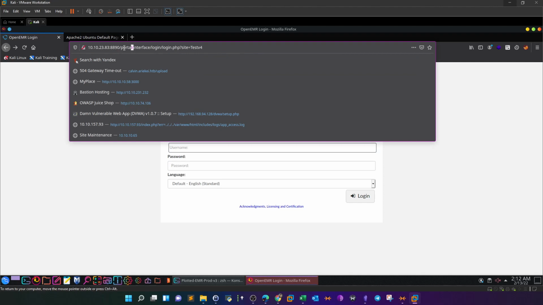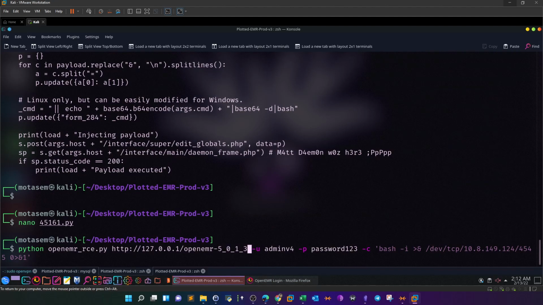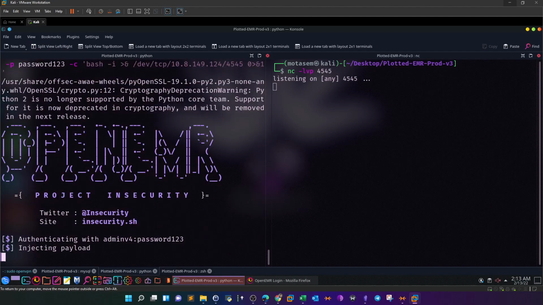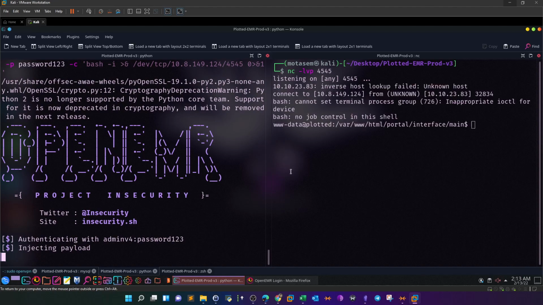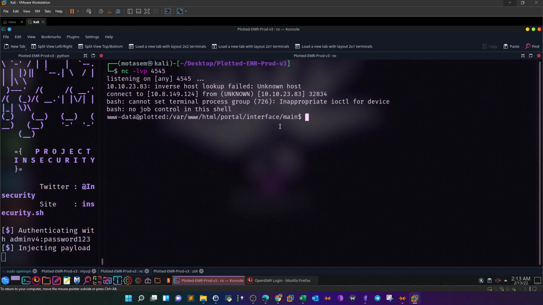copy the URL all the way until you reach the word portal and place it instead of this one. Of course, change the name of the script 45161.py. Alright, before you execute, make sure you created the listener. nc -lvp 5555. All right, go ahead. And now we receive the foothold. So now we perform the RCE, and now we are inside the box.